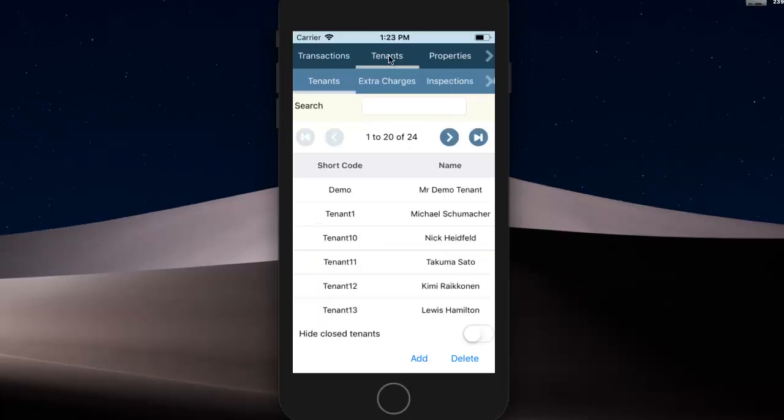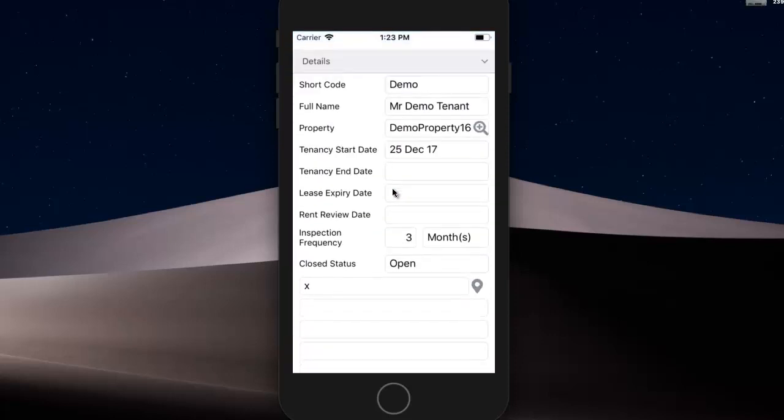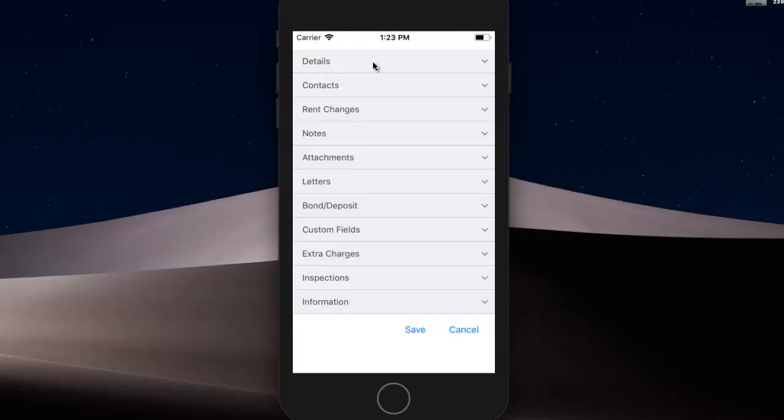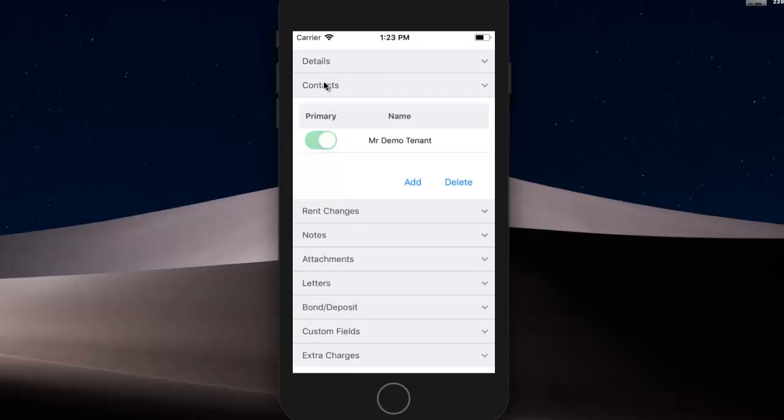If we go to the tenant details screen, to select a tenant, all I do is just tap on it, and that will open that tenant's details screen. The tabs that we had on the desktop software are all vertical in the iPhone app, and if I click on it, it just expands that tab.